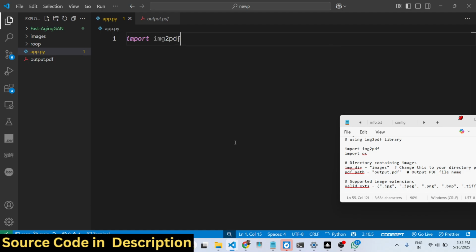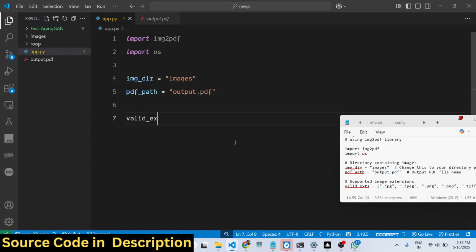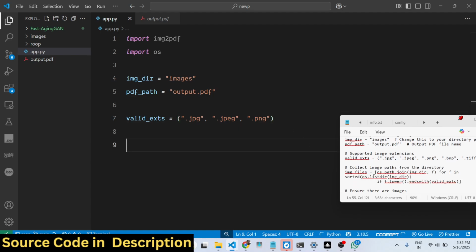Import img2pdf. Then you also need to import the operating system module, and here you just need to specify the directory where the images are present. I will just provide the directory name and then the output PDF path. So the output.pdf file will get created. Here we'll be specifying the extensions, which can be JPG, JPEG or .png. All these image files will be converted.